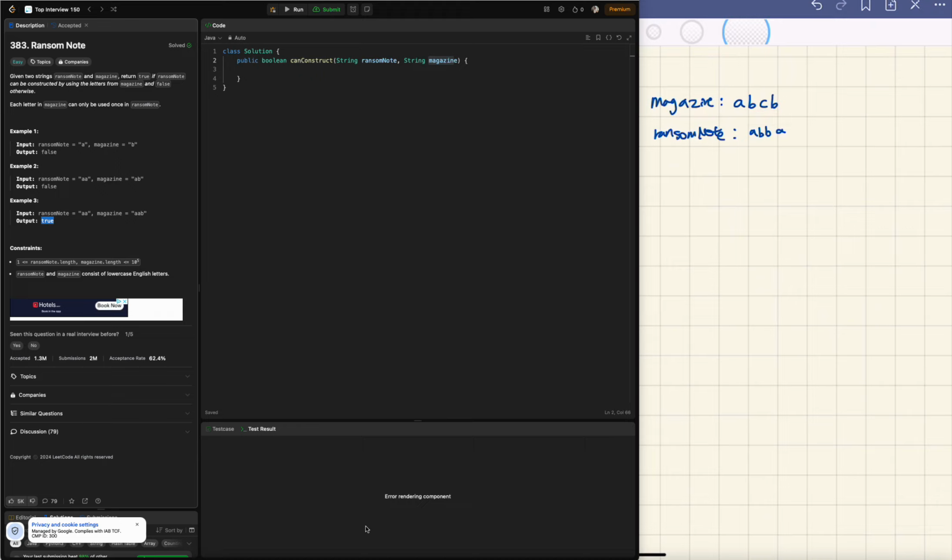Okay, let's do problem 383, ransom note. Here we're given two strings, ransom note and magazine, and we're checking if we can make ransom note using the letters in magazine, and we can't use duplicates. So example 1, we can't make A from B, so it's false. We can't make two A's from A and B because there's only one A in it, so it's false. And then there are two A's in ransom note, and in magazine there were two A's, so it returns true.